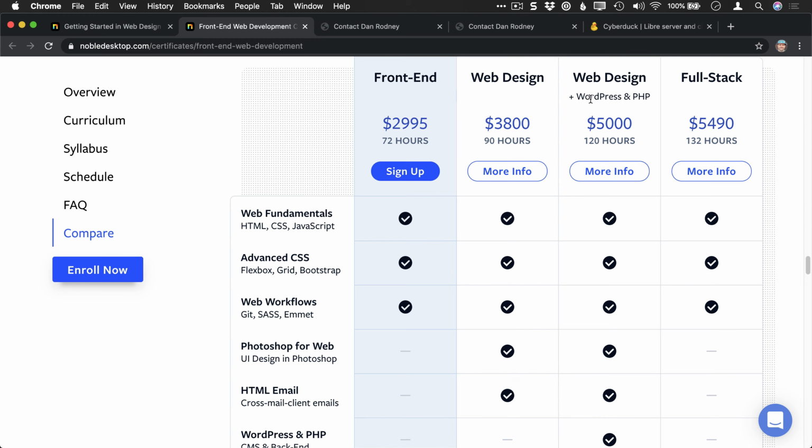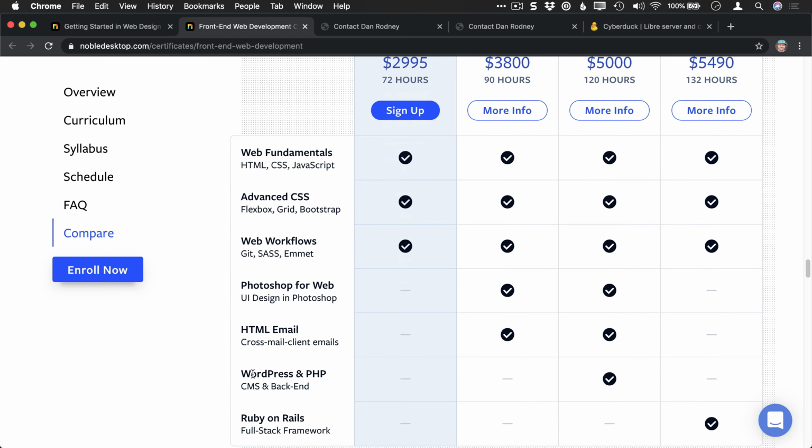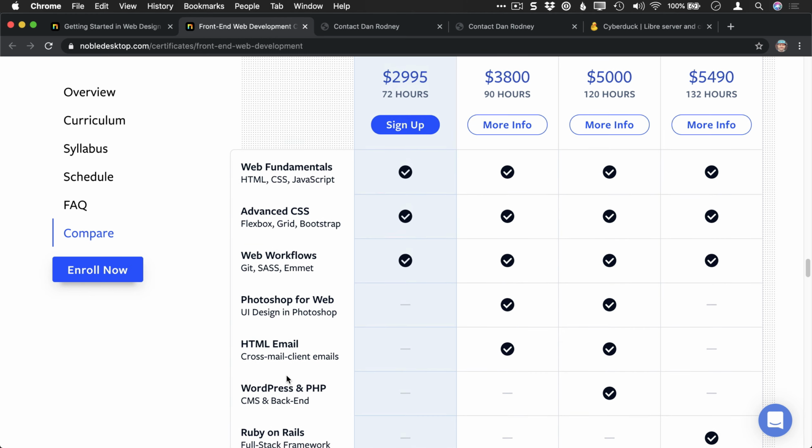The web design plus WordPress and PHP shows you how to use WordPress and PHP. As I mentioned earlier, WordPress is the most popular content management system. It drives about a third of all websites on the web, so it is very, very popular.